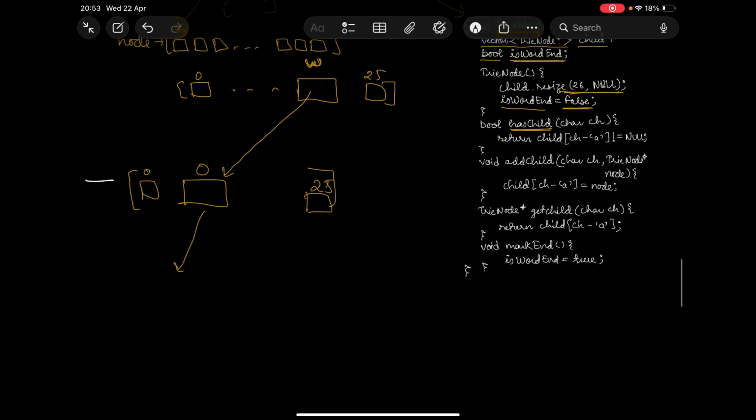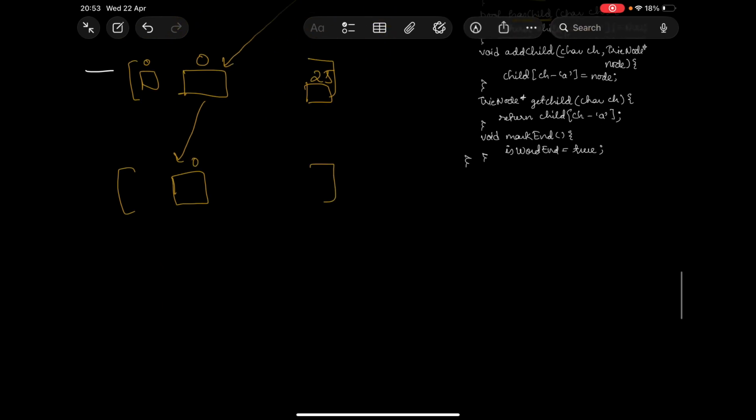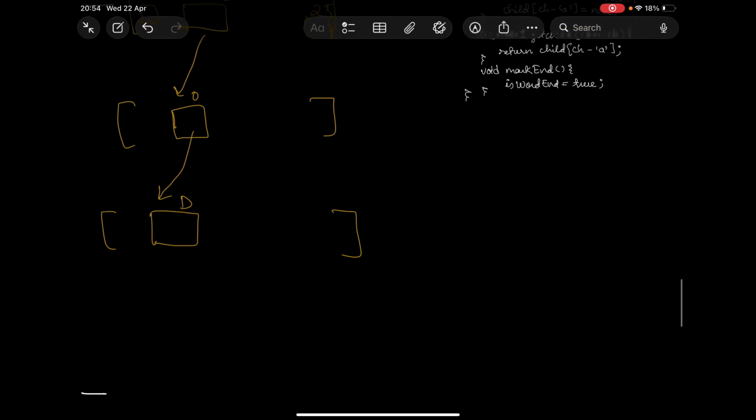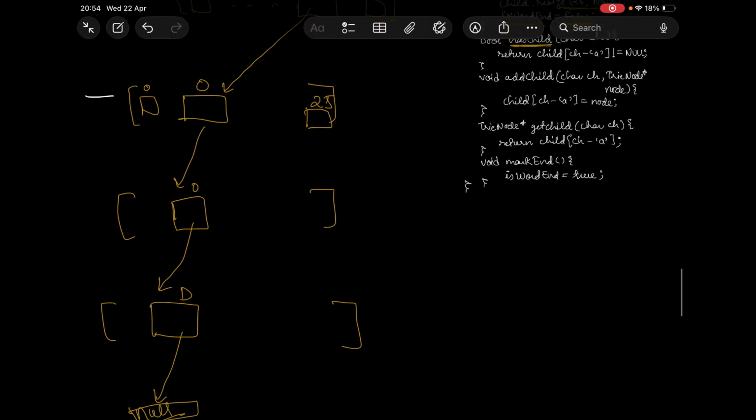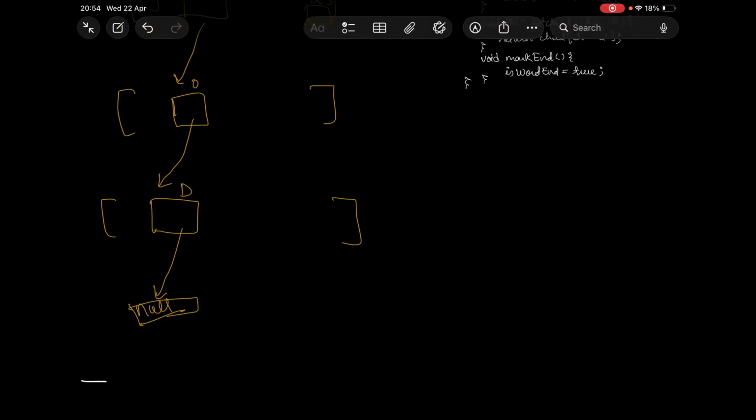From O it will again point to O, next O. From O it would point to a D. Okay, and from D it points to null, because every time we create a new node, it has all its children pointed as null.